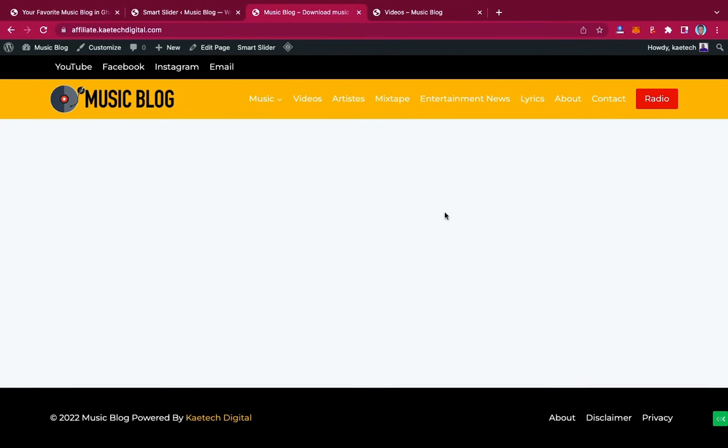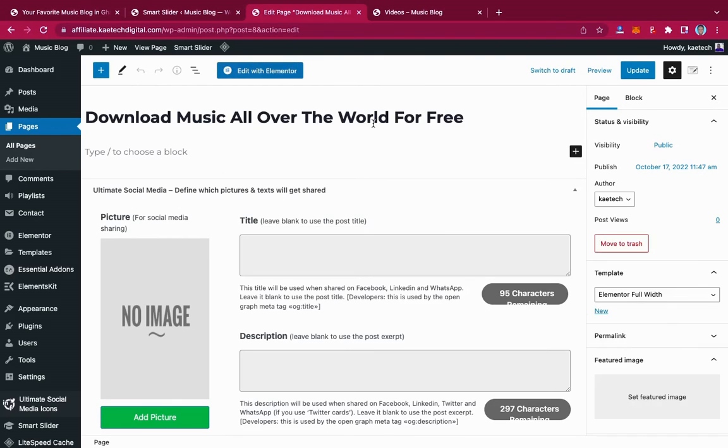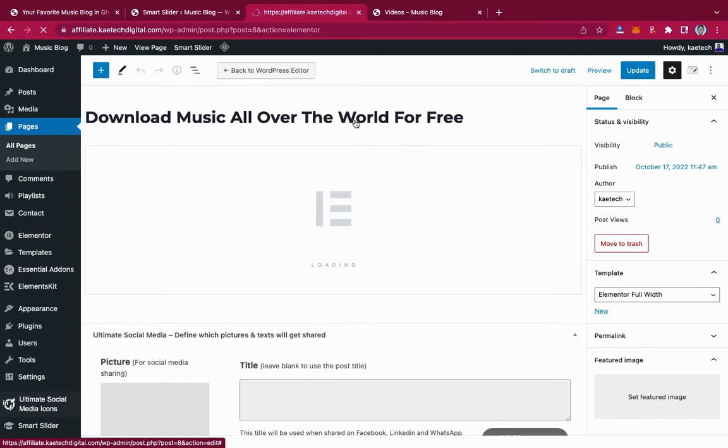Now this is our home page, and we want to design it. So let's click on edit page over here. We want to design it using Elementor, so we're going to use Elementor to design the page. Of course, we've chosen the template as Elementor full width. So we're going to click on the blue edit with Elementor button over here.